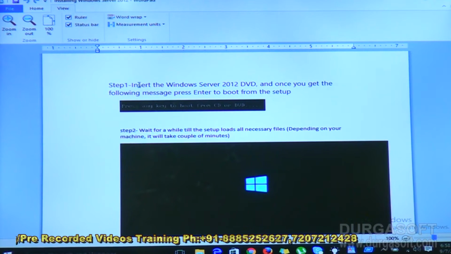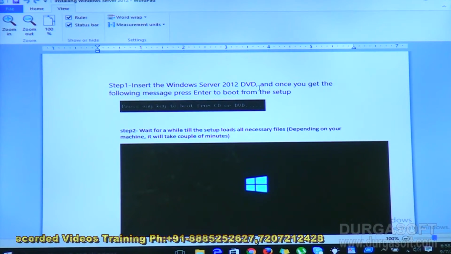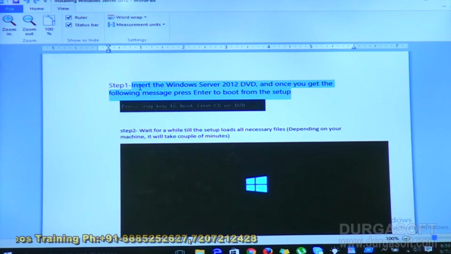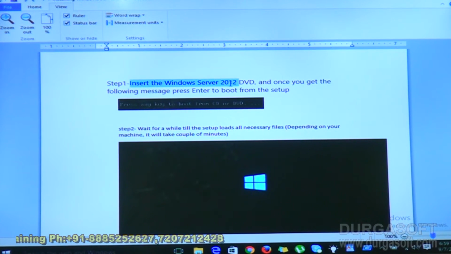Step 1: insert the Windows Server 2012 DVD, and once you get the following message, press enter to boot from setup. First open the computer or laptop, insert the Windows Server 2012 DVD, and once you get the following message, press enter to boot from the setup. This is step 1.